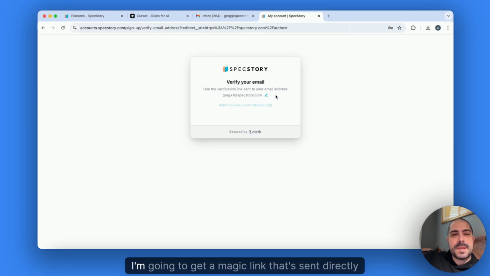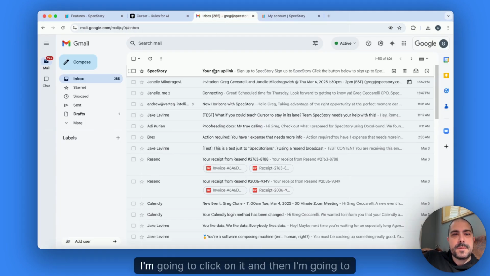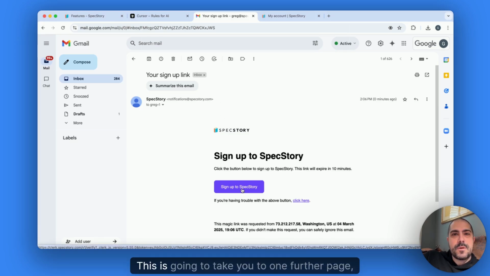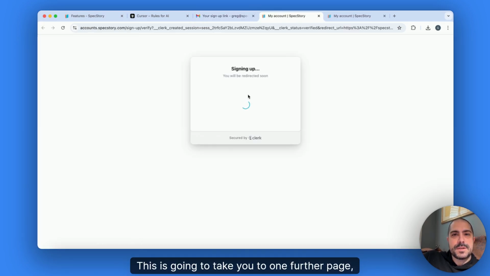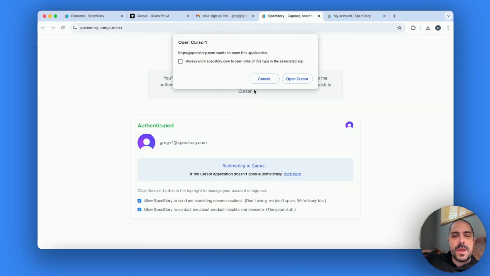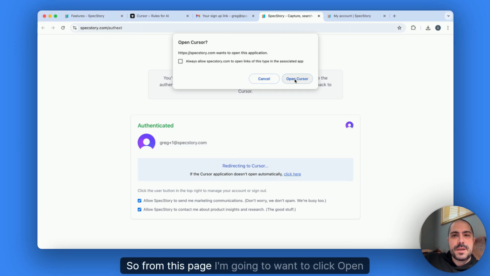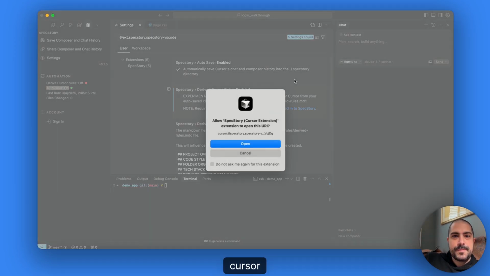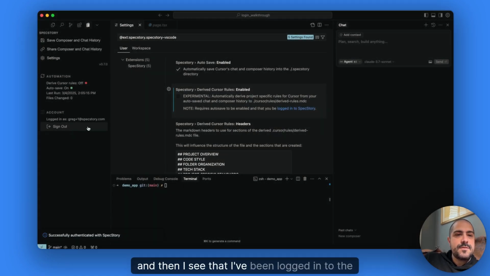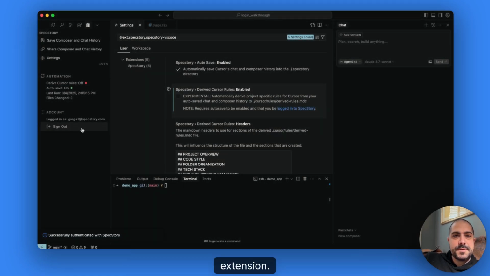When I do this, I'm going to get a magic link that's sent directly to my email account. I can see that it ticked up here. I'm going to click on it, and then I'm going to sign up to SpecStory. This is going to take you to one further page, which will redirect you back into the Cursor extension. So from this page, I'm going to want to click Open Cursor, and then Open. And then I see that I've been logged in to the extension.